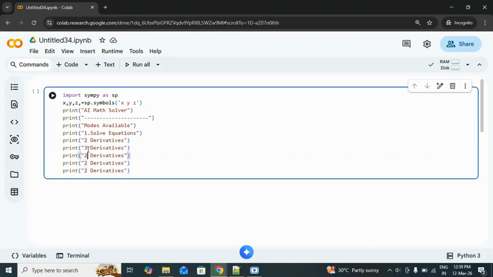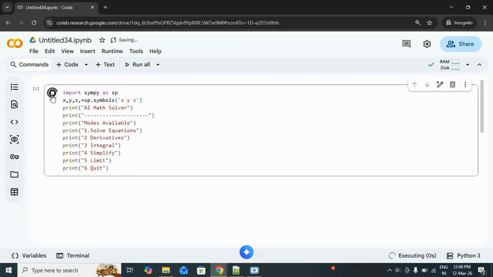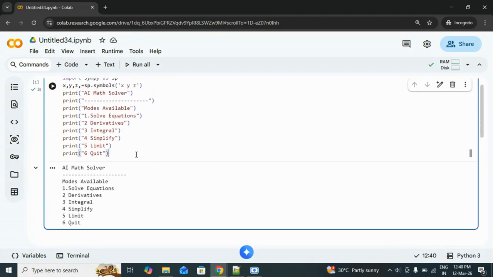So let me just change the numbers. So 5 and 6. The first one is for solving equations, the second for derivative, the next one for integral and simplify. Then we are going to have a limit, then we will have quit. Now let's run and see. I hope we don't have any syntax mistake. If it doesn't give any error, then no syntax mistake. Okay, so perfect till here.